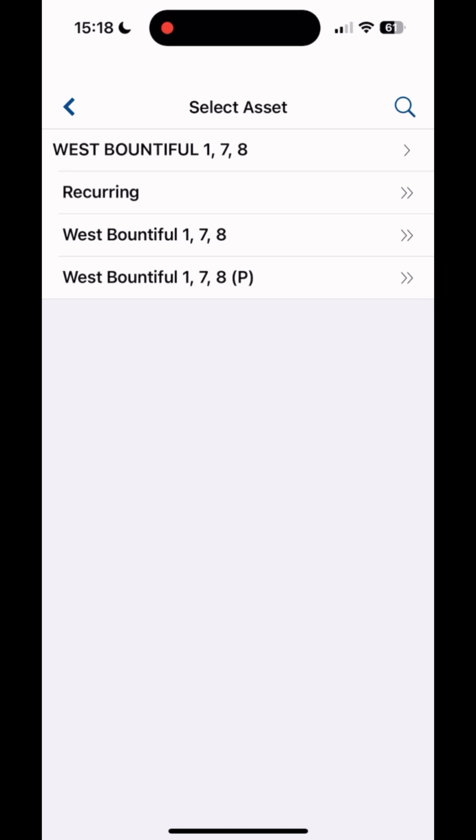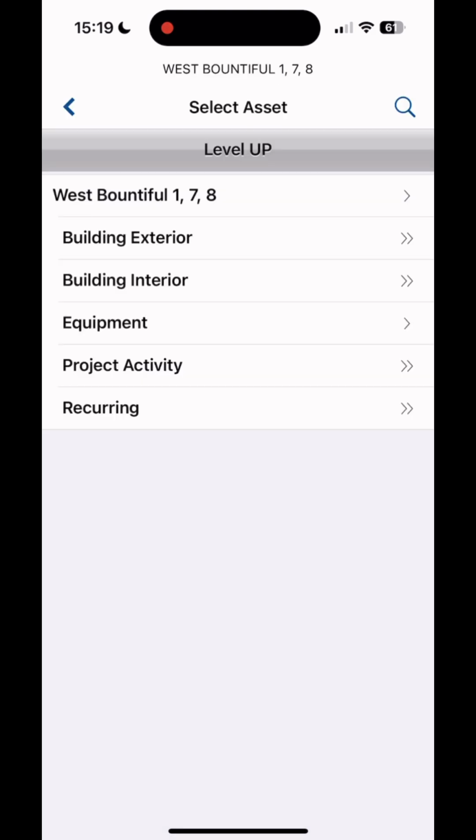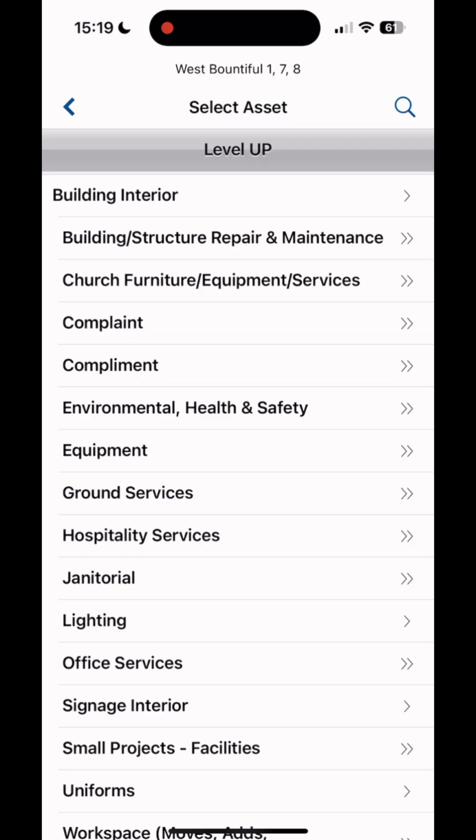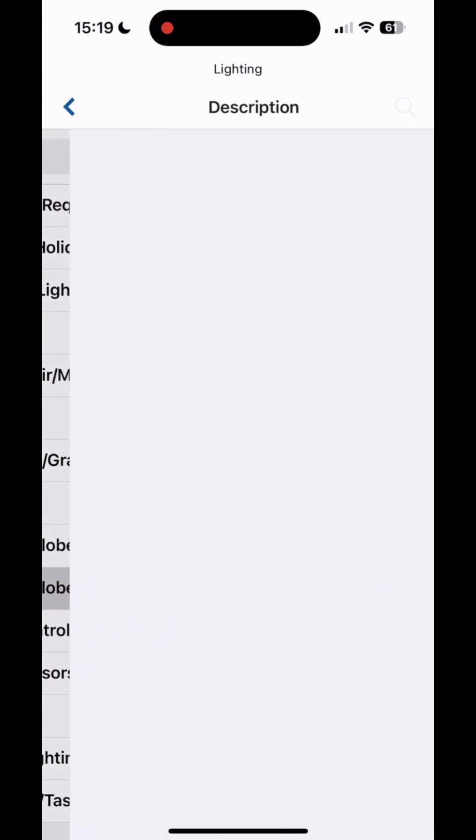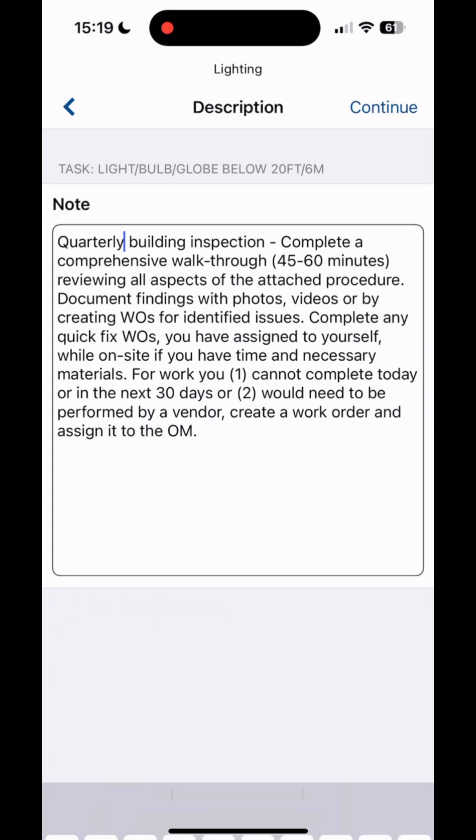Do not select Recurring because that would create an inspection work order instead of a regular work order. Once there, you can now select Building Interior. Then find and select Lighting. You will then select Light Bulb below 20 feet. Now you are able to add your description. Once you have finished your description, click Continue.